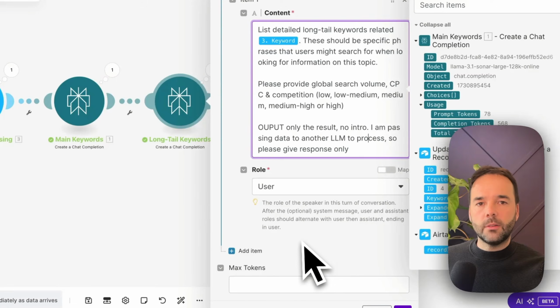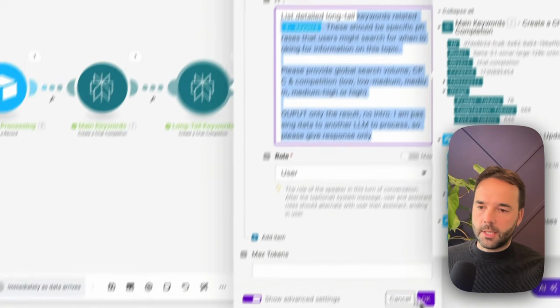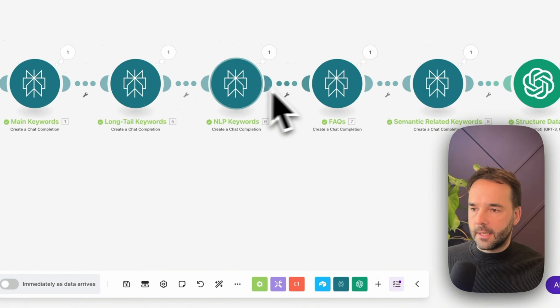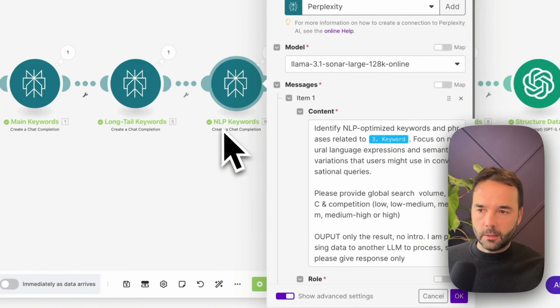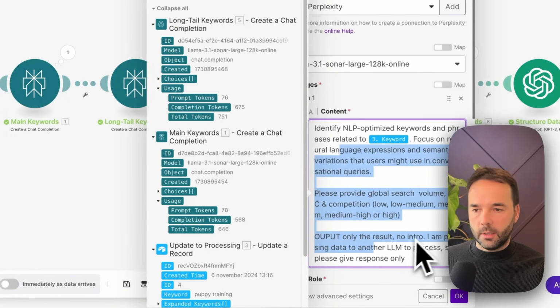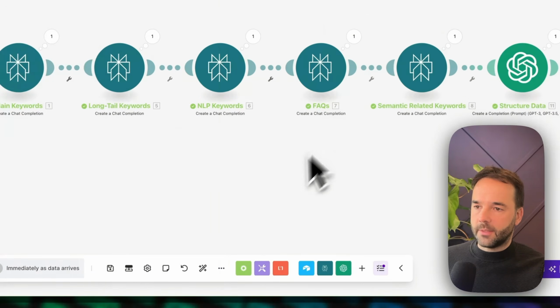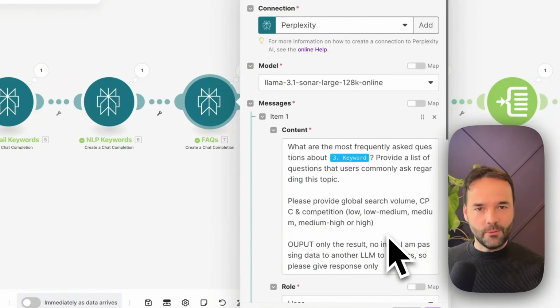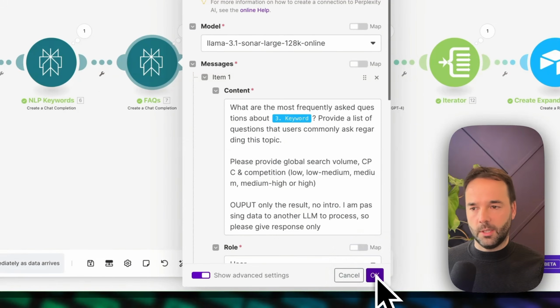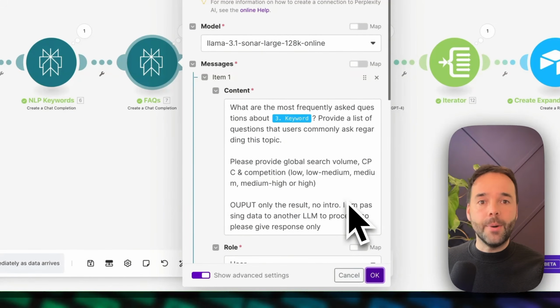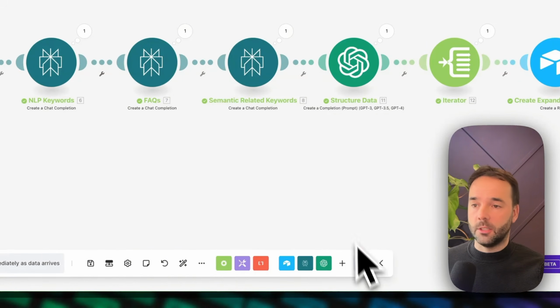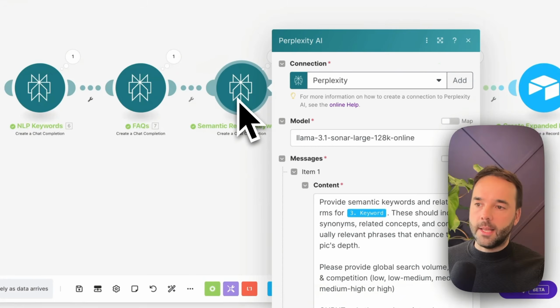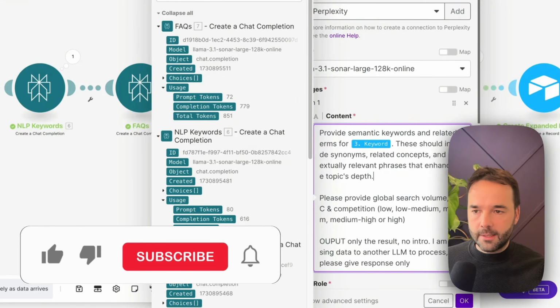So after you found the main keyword, it'll start making long tail keywords. After that, it's going to search for NLP keywords. So here's our prompt for it. After that, we'll start making FAQs. And like I said before, this is a very simple way of doing keyword research, but it's very effective. Just look at the results. Then it's going to come up with semantically related keywords.